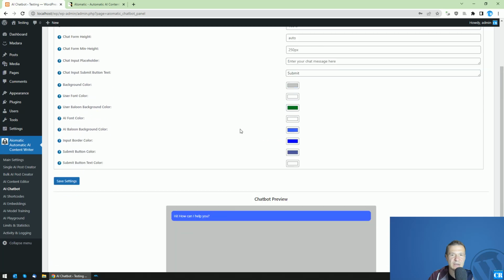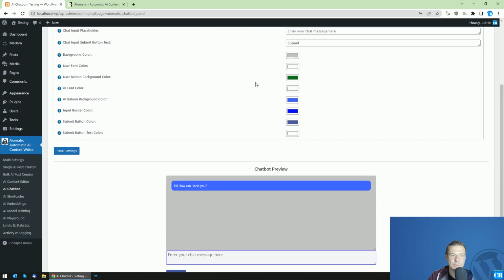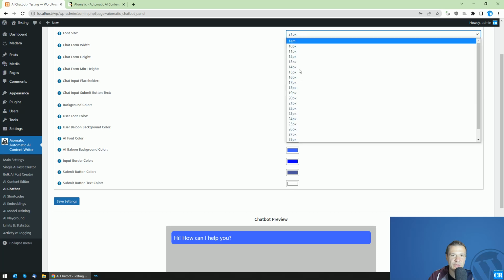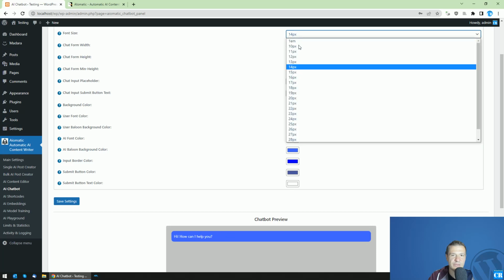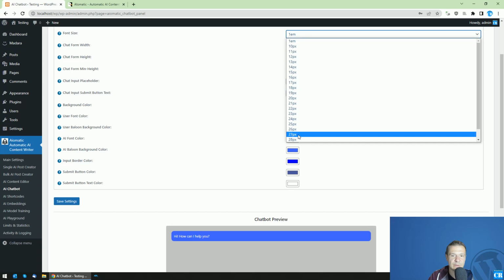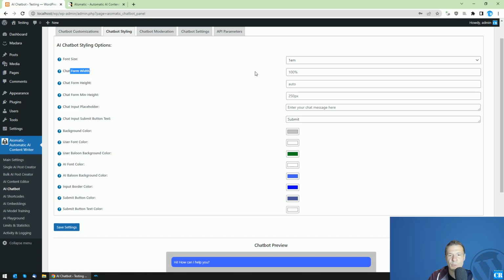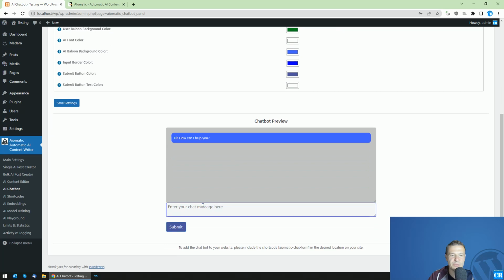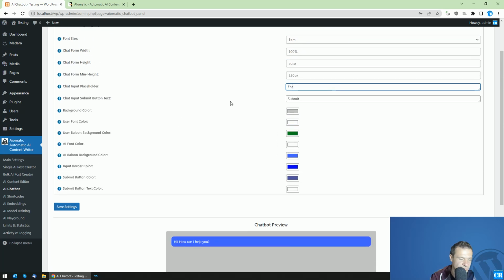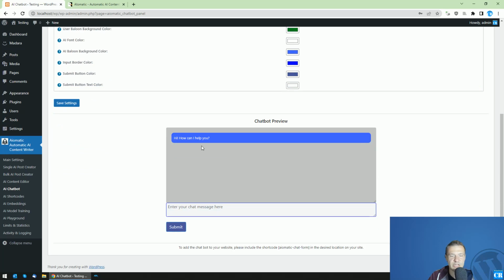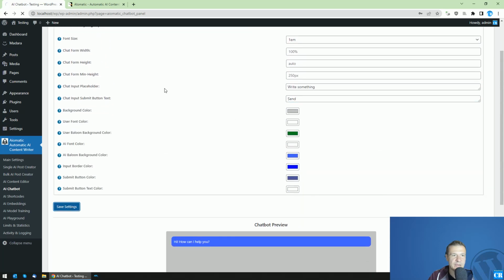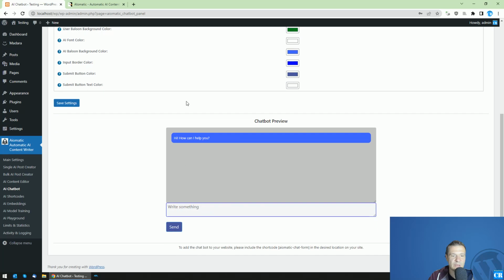Also, the styling of the chat can be changed. As you can see, you can change the font size now. You can make the text bigger or smaller. You can change the form width, height, minimum height, and the input placeholder, so this placeholder can also be changed. So write something. The submit button can also be changed to something else, and if we save here, we will see the write something and send.